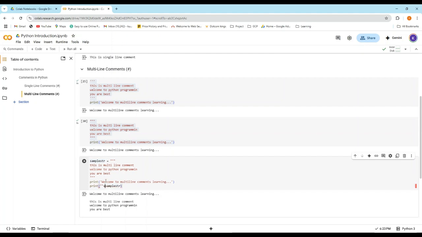I can give one more message here: second way of using multi-line comments. Sorry, I'm not good at typing. Oh, here you go. This is how you can utilize it.